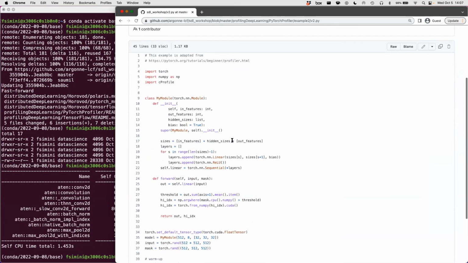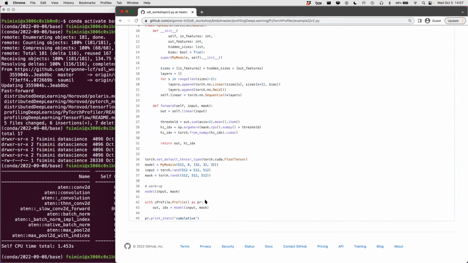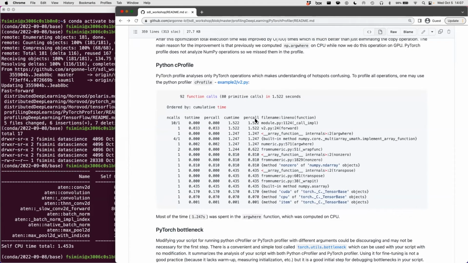The way to do this is to import the cProfile module, and then use again this with cProfile.Profile, and then print the results. So very similar to the PyTorch profiler setup. From here, you can see that the slow model with the NumPy argwhere operation appears here as the part of our code that's taking most of the time. So looking at this result, we could immediately see that what we had to do to speed up the code was to somewhat change how we were doing the argwhere part.